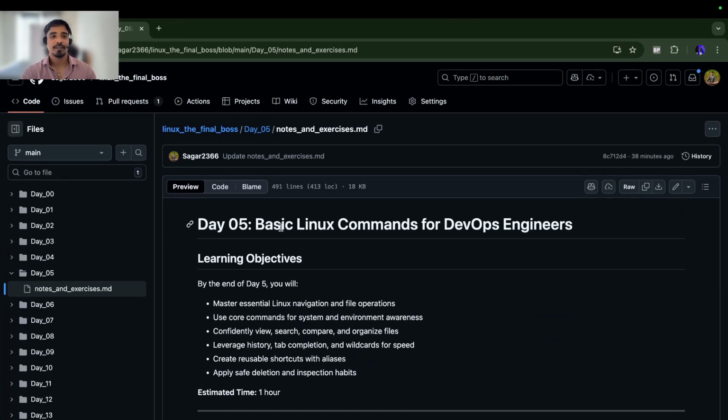So before jumping to the practical, let me show you the GitHub repository where we have all the notes and exercises for this day 5. If you are a first timer, go to my GitHub repository, Sagar2366, and check out the Linux the Final Boss GitHub repository, where I have put all the notes and exercises which you can use to perform the challenges for the series as well as read these notes before going for the interview.